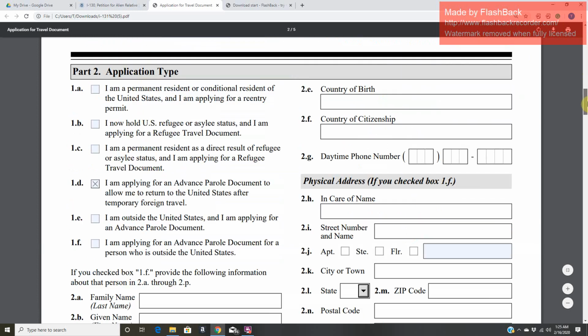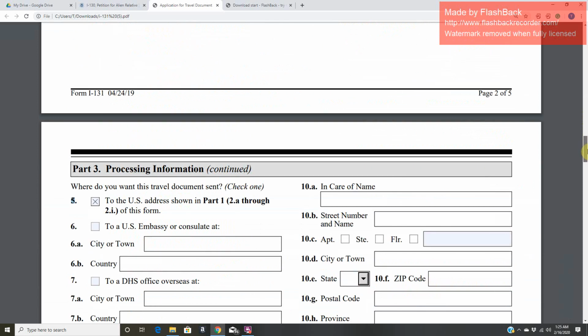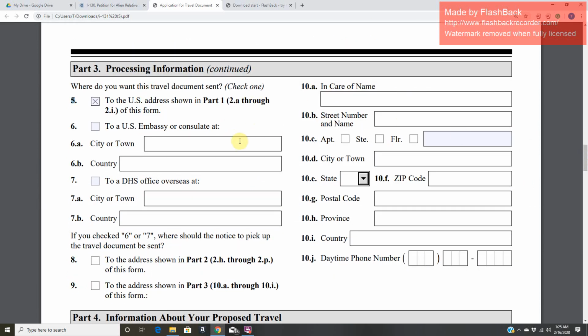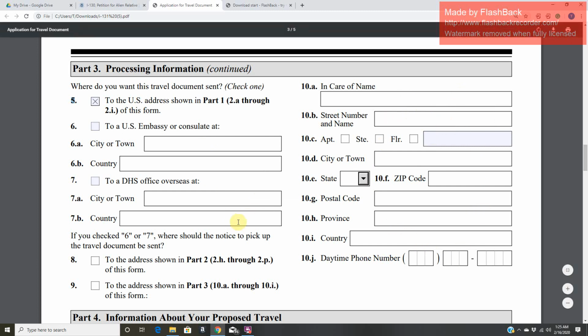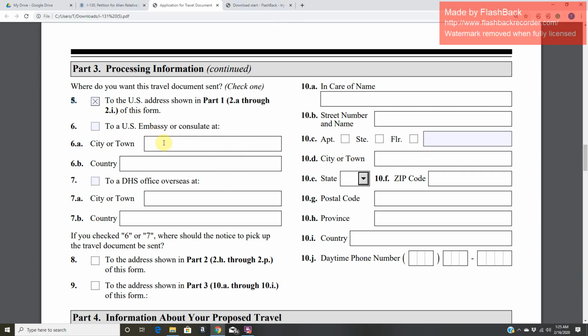So in my case, I want my travel document to be sent to my physical address, which is in Part 1, 2A to 2I. But if you want to receive your travel document at a different address, you have to write down that address in here. Okay? But in my case, I want to receive my travel document at my physical address, so I will write NA in this space provided. Okay, write NA if you want your travel documents to be sent to your physical address. Write NA in this space provided. Okay.